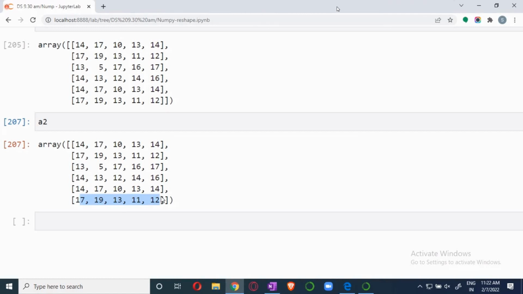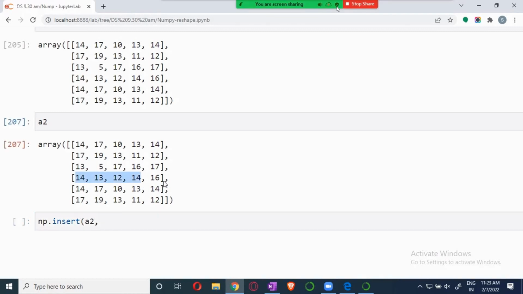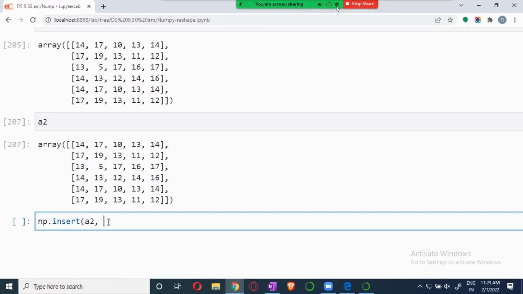The number of elements in all the rows should be equal, and the number of elements in all the columns should be equal. Remember that. Now if I want to enter a value, I write A2 dot insert, inside this A2, comma. Now which index do I want to enter? This index. What is this index, guys? 3, right? I want to enter the list of values over here.